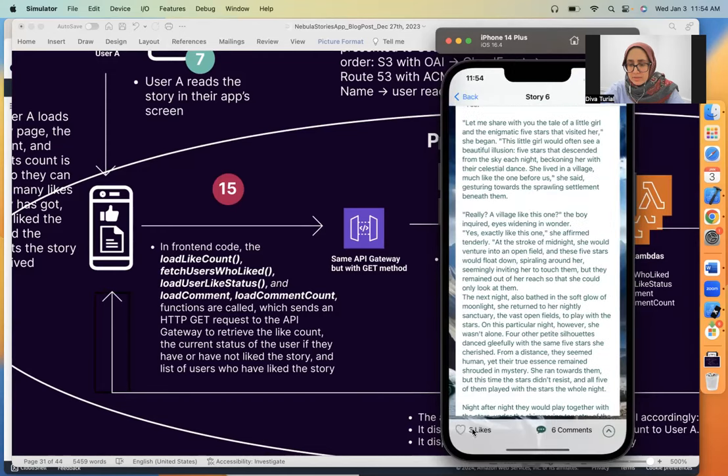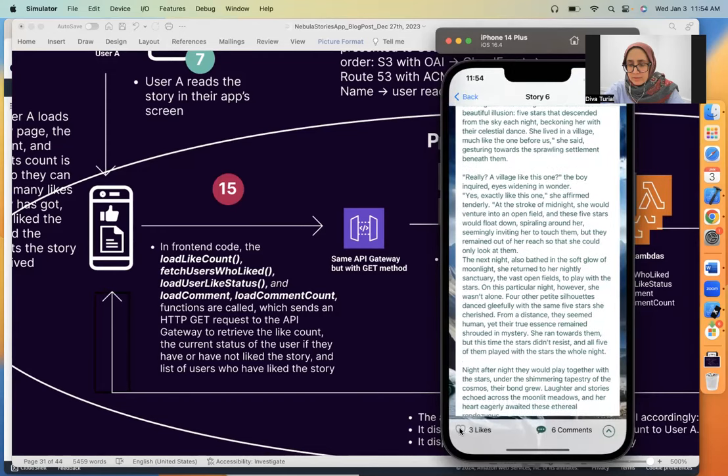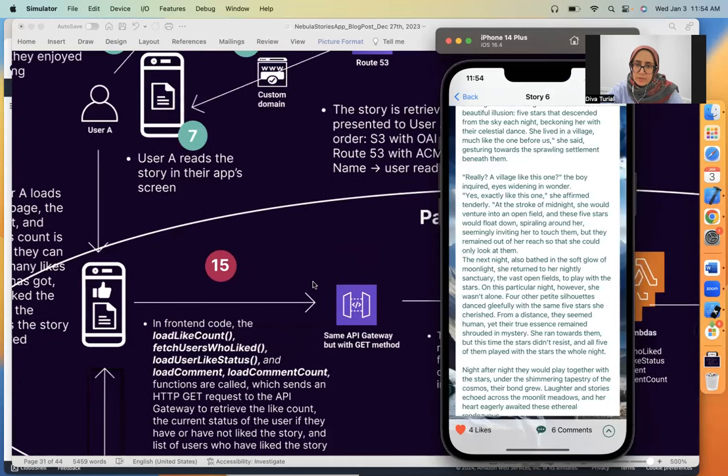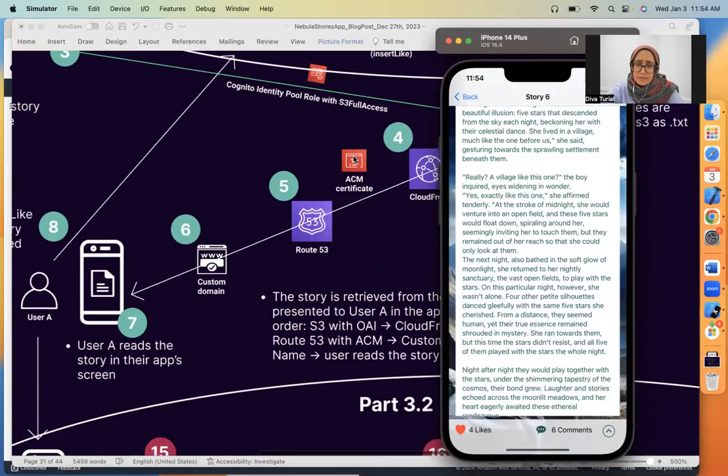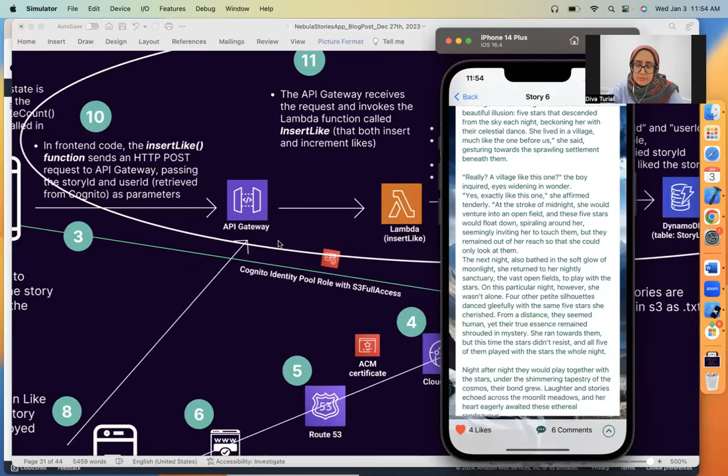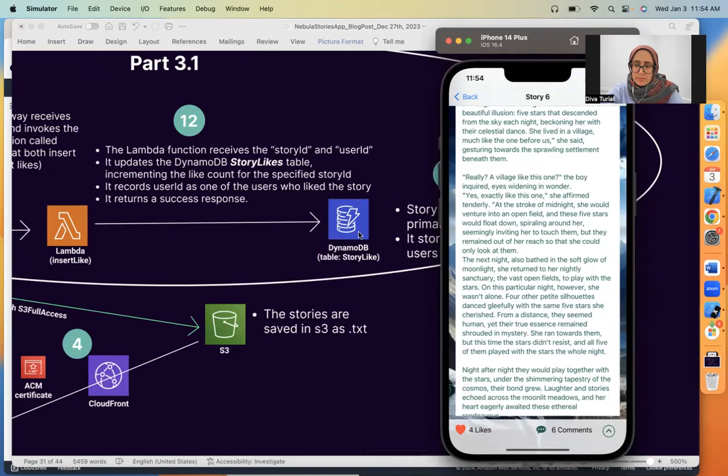Anyway, as you can see, I'm going to like this, right? So this is being increased. What we did was, this like that we tapped actually went through the API gateway to the Lambda function and the DynamoDB table. It's being stored in the DynamoDB table now.